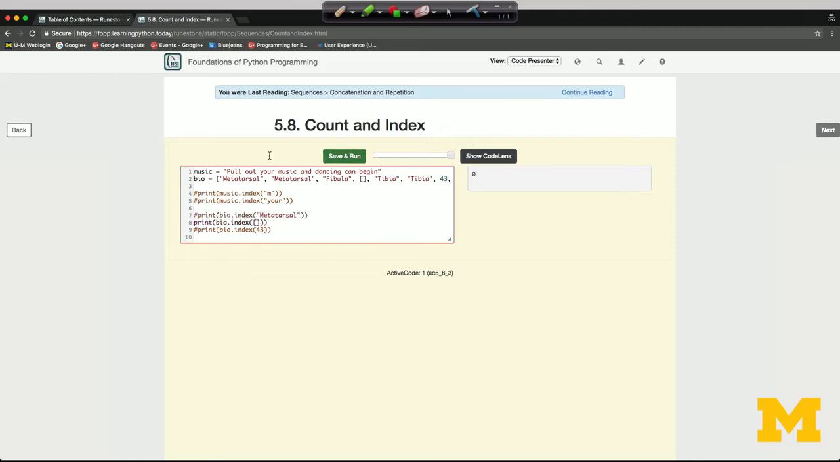On line 8, we print out bio.index of an empty list. This is going to search for the first empty list in this list bio. So the index should be 0, 1, 2, and we find it at 3. So when we run this, we should expect 3. Then finally on line 9, we print out bio.index of 43. So that's going to be 0, 1, 2, 3, 4, 5, 6.